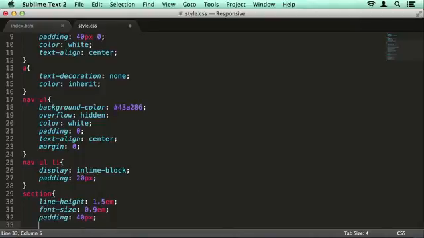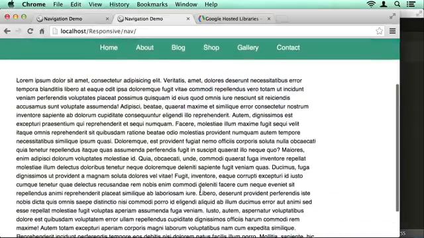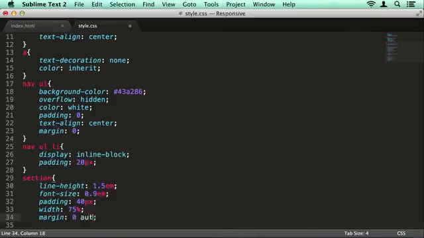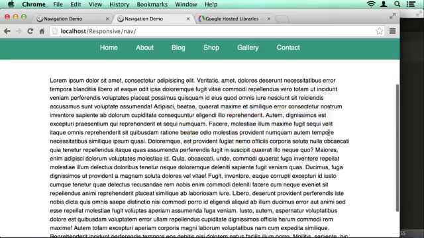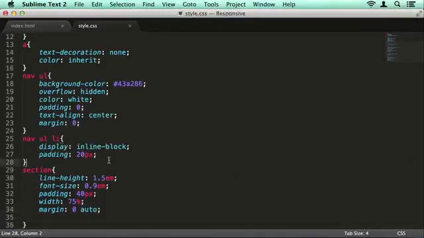Padding. What else? A width of 75%. And center that. Okay, so that's nice, just a normal sort of style for the desktop.